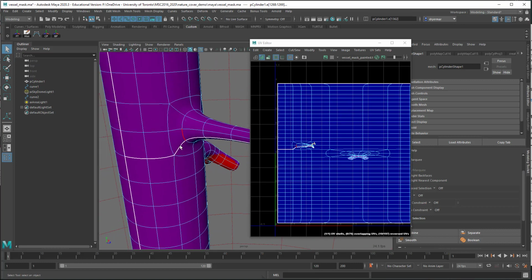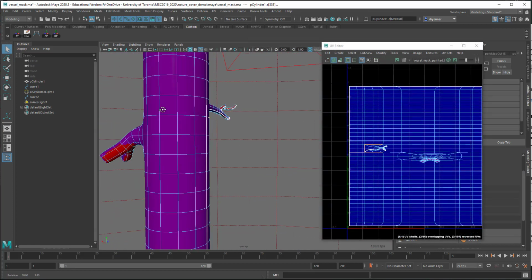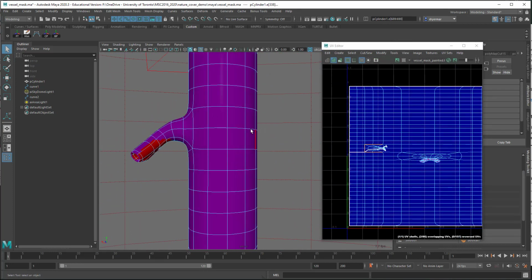So that's pretty good. Now I'm going to have to cut around here so this whole vessel at the root can open up, but I'll leave it attached on these two faces here. So now I want to run a cut around here.